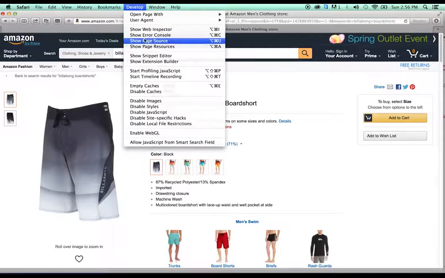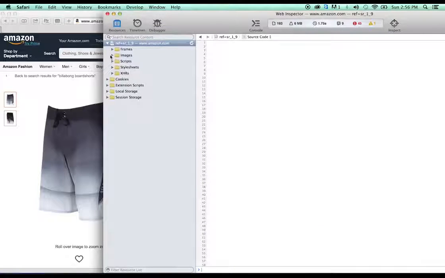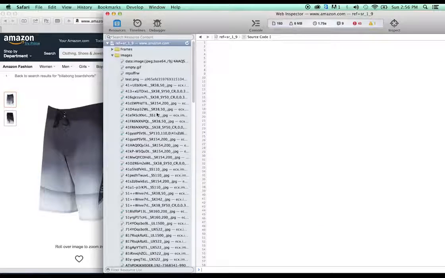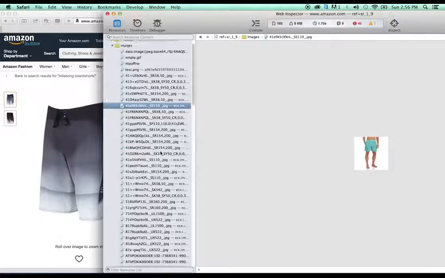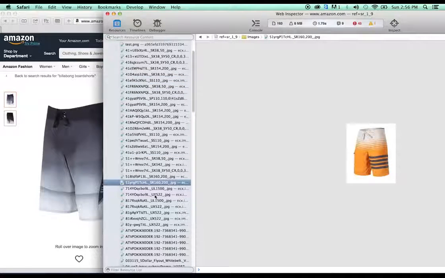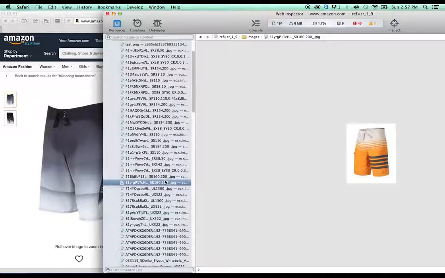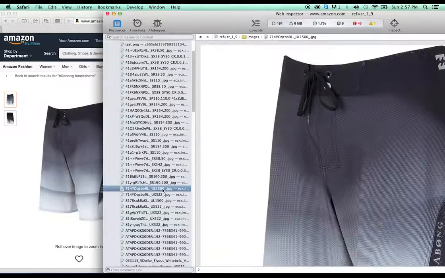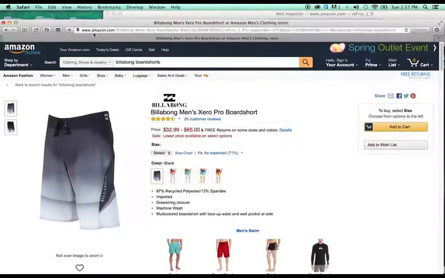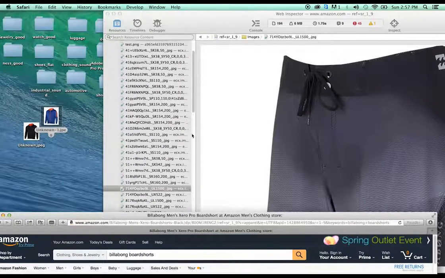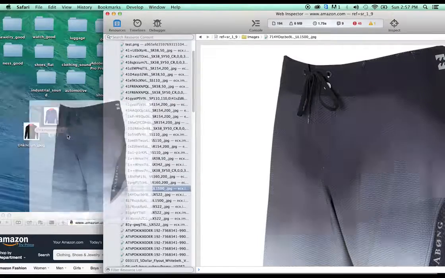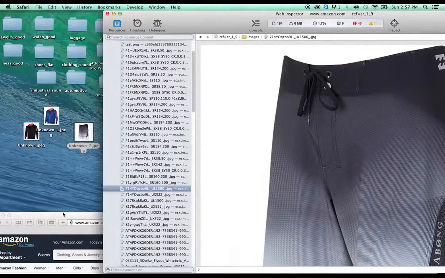Go to develop, show page source, images. You can scroll down here, and we'll say like 200.jpg end up being smaller. Ones that end up with 1500.jpg are usually the large ones, so you can kind of scroll and just pick those out really quickly. I'm going to bring that to the desktop.